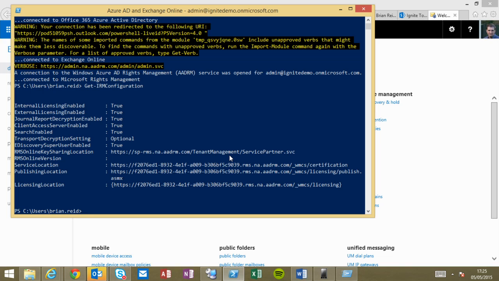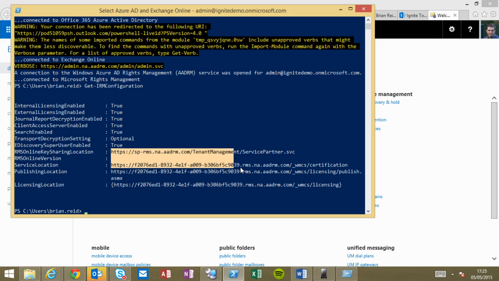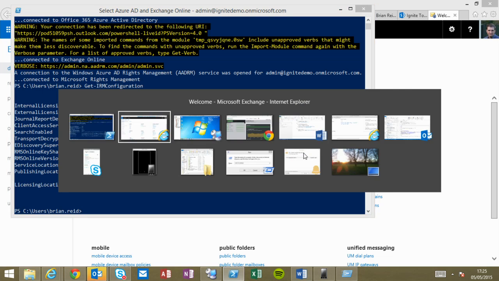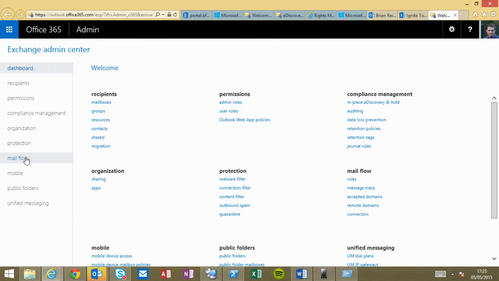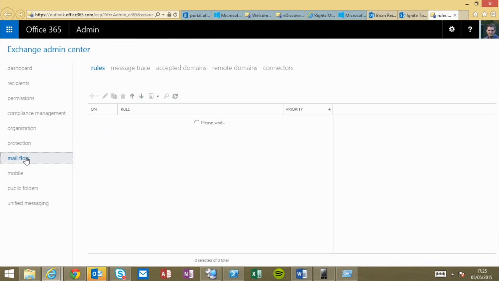I've done that. The documentation for doing that's available online. But I've enabled internal licensing. I've turned on RMS for Exchange. And I've told it the location, and these URLs are available online, which data center you will find my RMS keys in, in effect. So there's 3 or 4 commands to run. I've enabled those. And in my case, I'm going to do it all by transport rules.